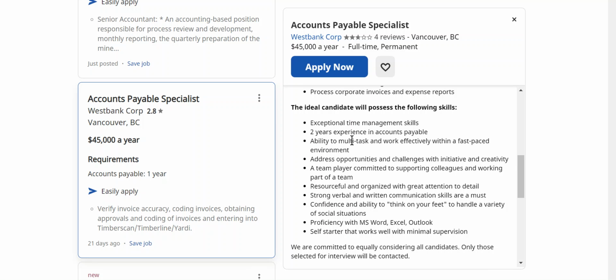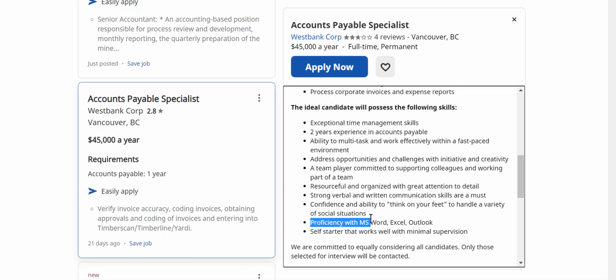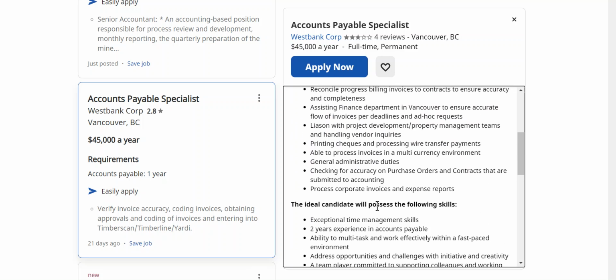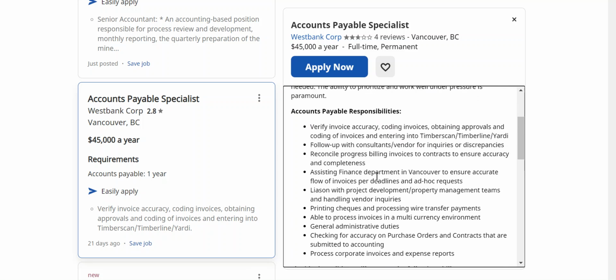So one thing that they will promote for sure for software is always having a proficiency with Microsoft Word, Excel, and Outlook, especially for accounting. Microsoft Excel is probably one of the most commonly used tools that accountants use. But sometimes they also have other managing information systems that they will put in here. So you might have to look a little deeper into this.